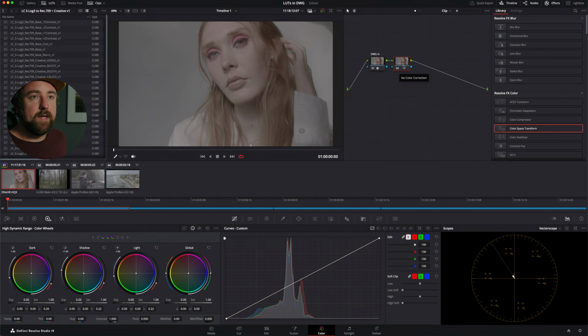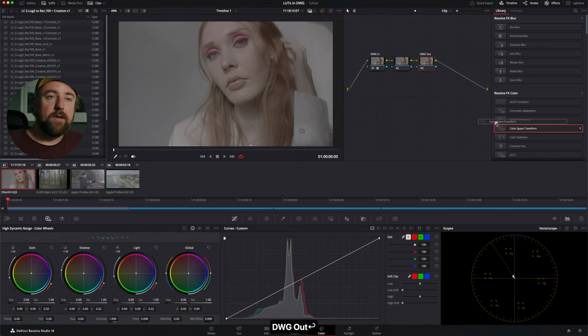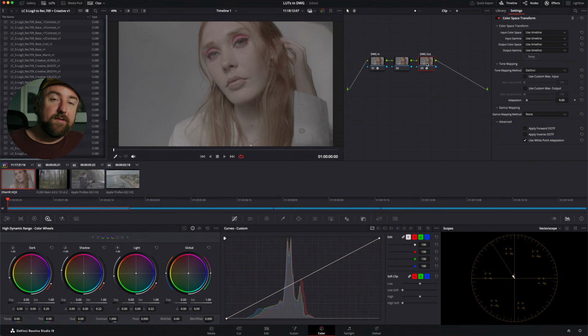So after this node is where all of our corrections are going to take place. However, we need to set up the rest of our pipeline before we go in and do the actual grading. So I'm going to leave this node blank, and we're going to create a new node by hitting Option S. And this node is going to be our DaVinci Wide Gamut out. So DWG out.